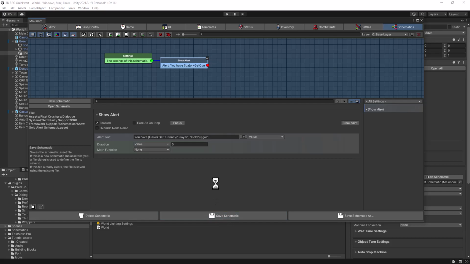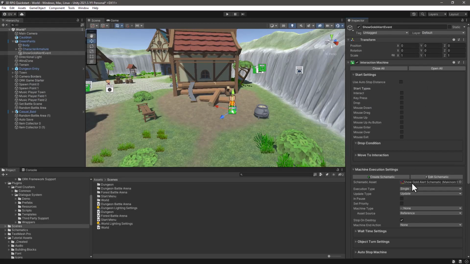Save the schematic, and then we can choose how many seconds we want this pop-up notification to show. Let's say 3 seconds. Close the editor, and it's assigned here. So that's the only thing that we need for this interaction machine.